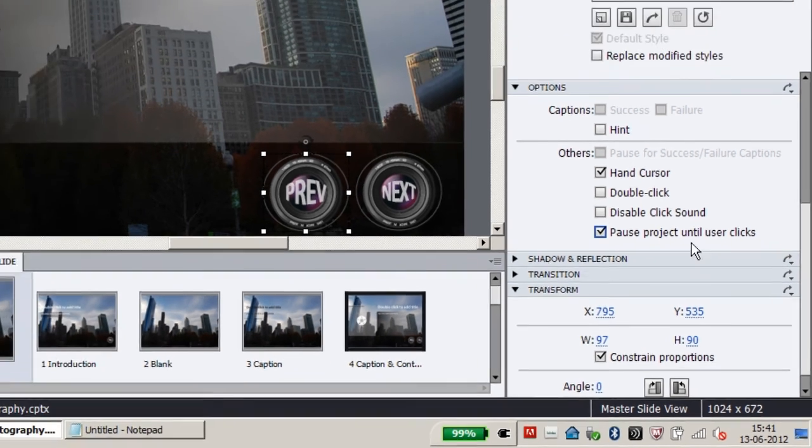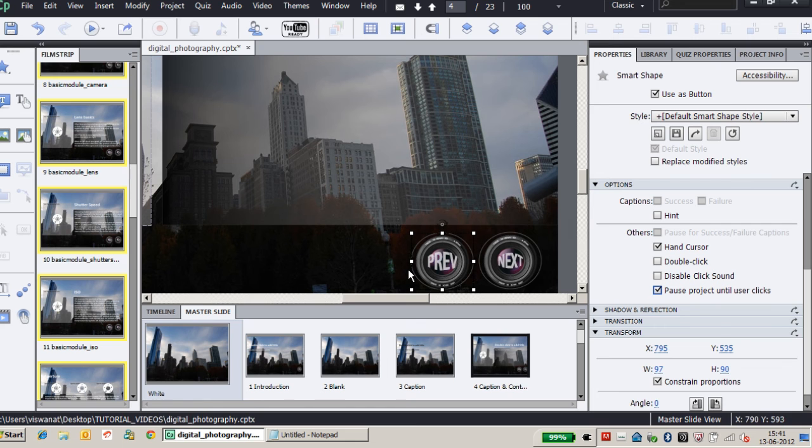This means whenever there is a slide which has a master slide and there is a smart shape embedded in that, then the slide will pause until the user clicks the button. That is very important, right? I'm going to do the same thing for my next button as well. Enable the hand cursor and pause project until the user clicks.